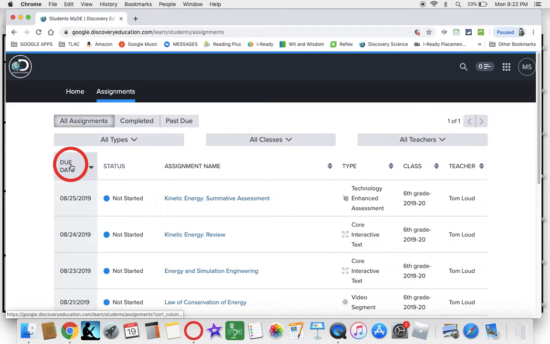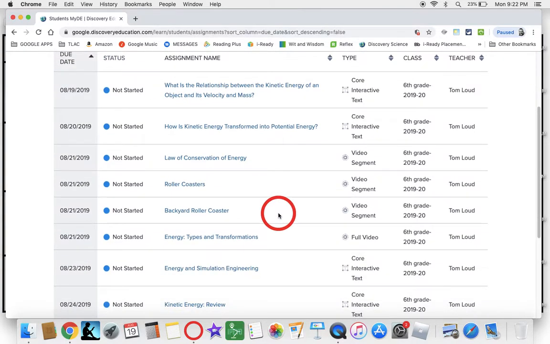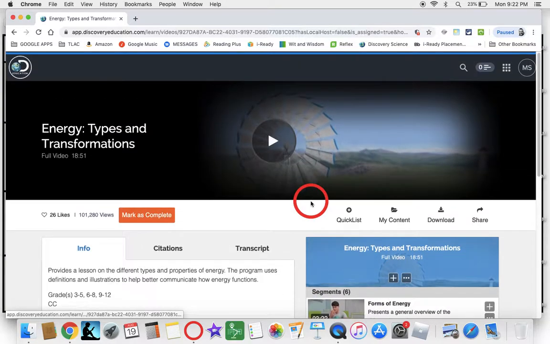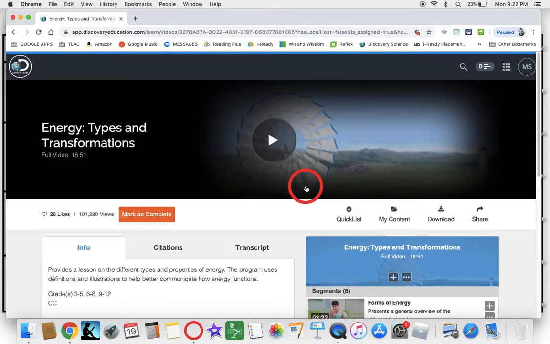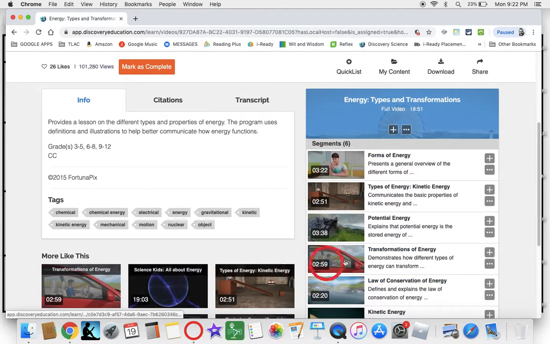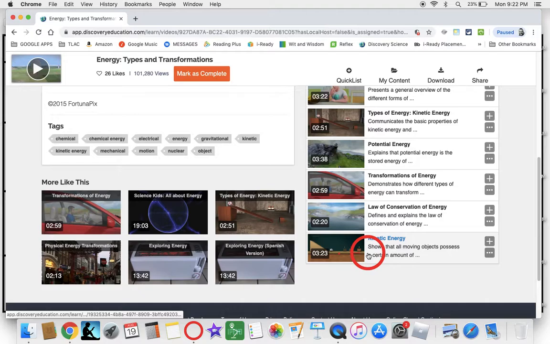So I'm going back to the assignments, I'm sorting by due date. In this case, this is a full video. So when I select this tab, this is the page that pulls up. So I'm going to select the video, watch the video in its entirety, and select mark as complete. So this page has much more than the video that I want them to watch, but they are obviously not going to spend time going through all of these videos in the course, unless, of course, they want to, but there's no need to.